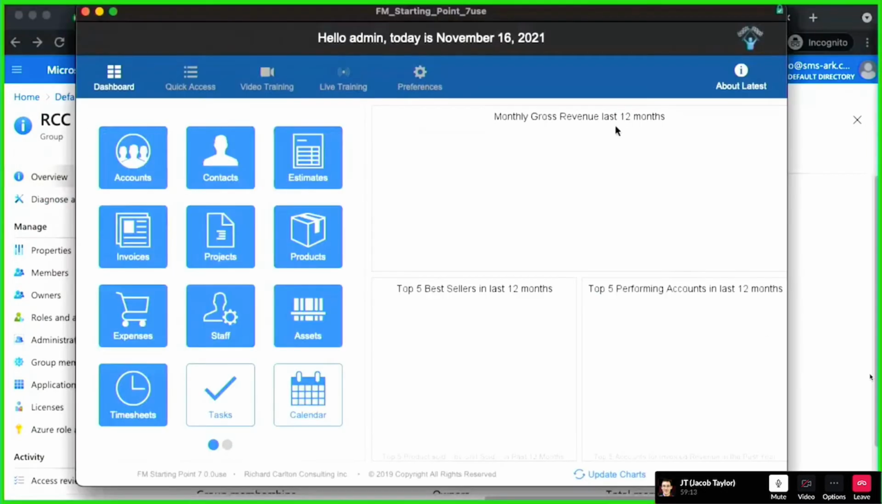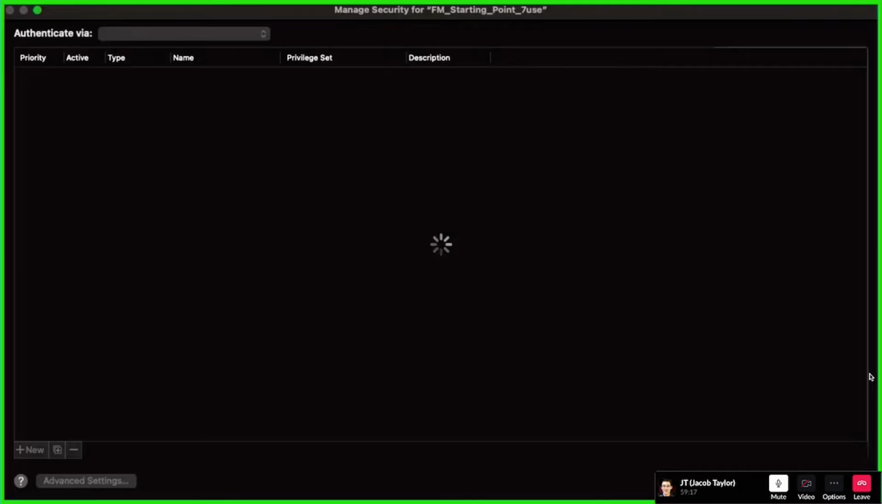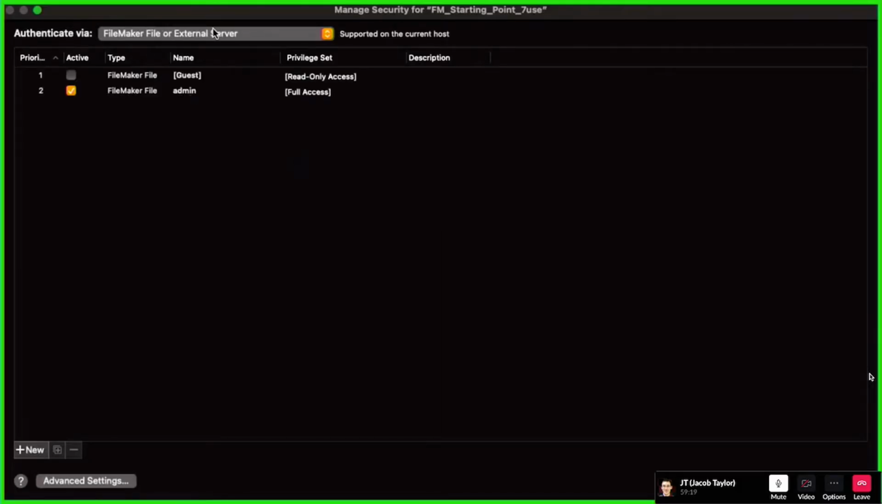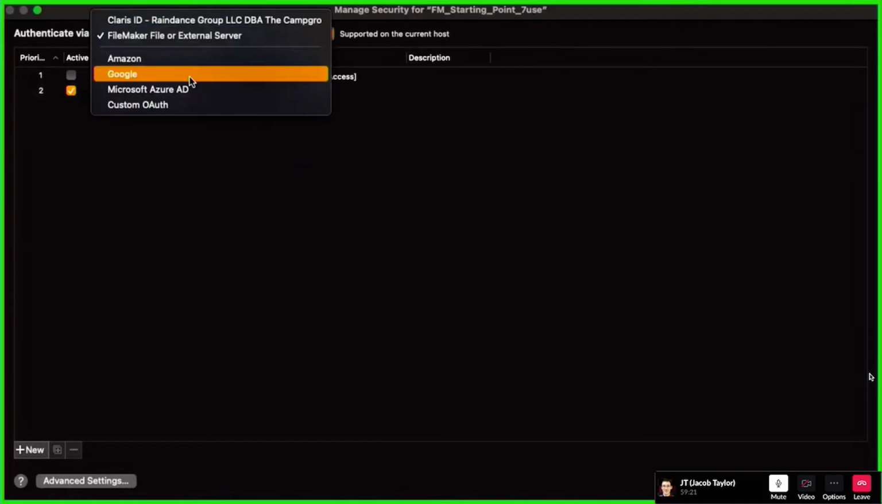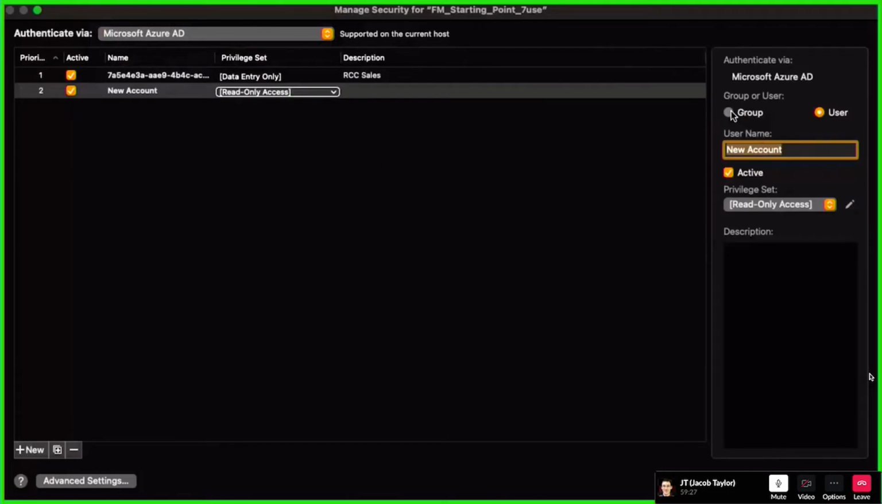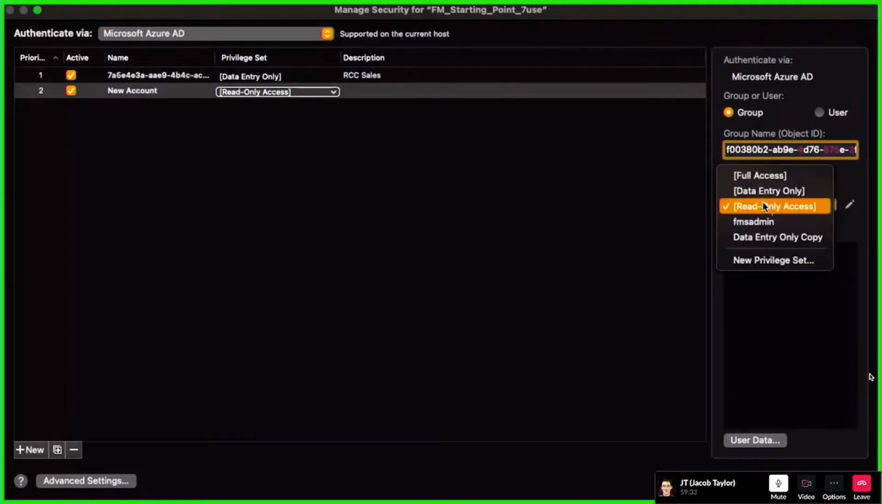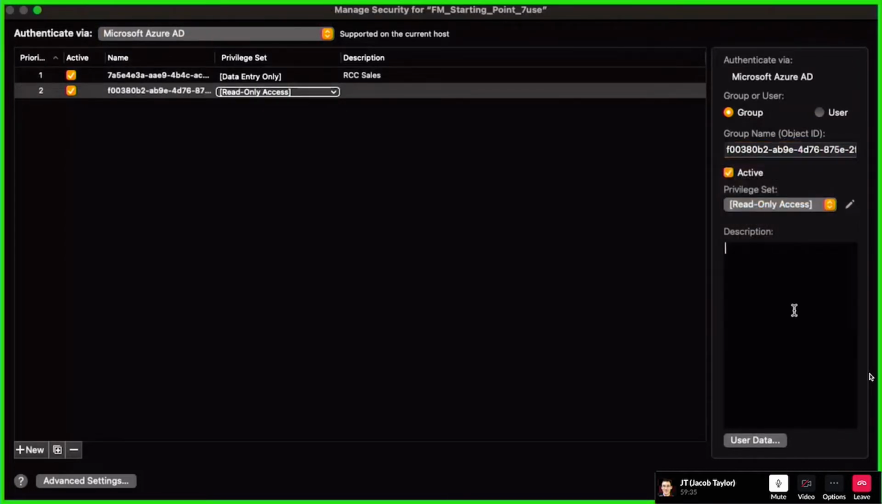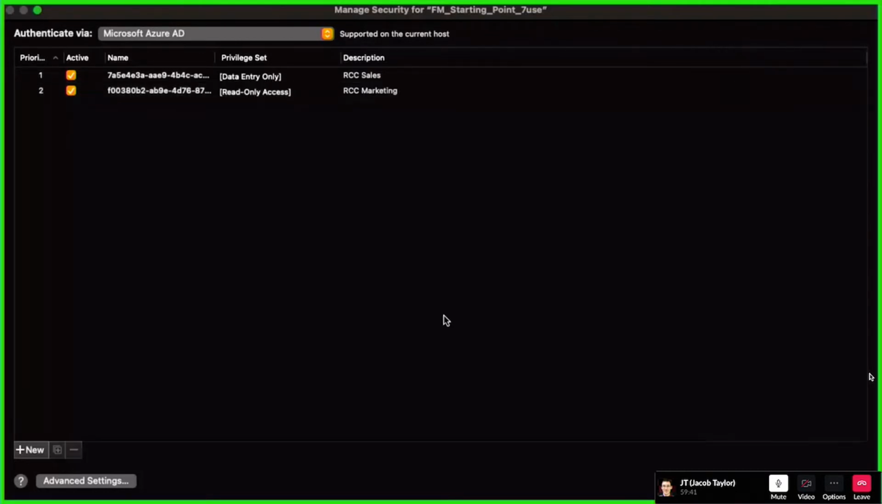And we're going to go back over to FileMaker. And here we're doing File, Manage, Security. It's always going to show us this screen when we join. So we're going to drop down to do Azure AD. We got this. So we're going to say new, and this is a group also. And then what kind of powers are we giving Oregon or people who might be in it? He's read only. Let's make him read only. Cool, he's marketing. We don't want them making changes. Good.